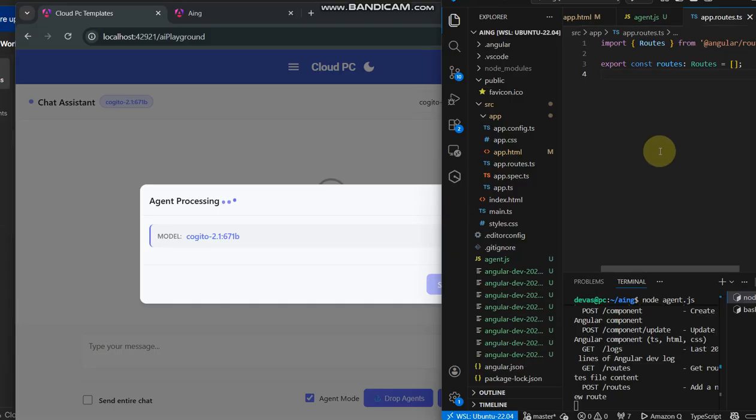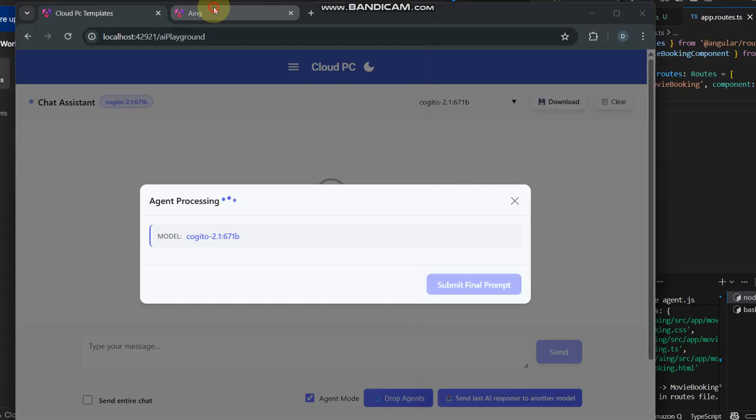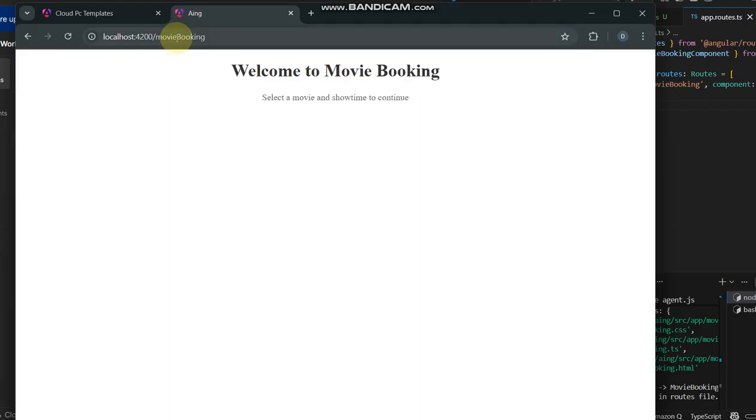And let's see, new routes. One route will get added and the component will get created using Cognito 671 billion parameter model. So just now it created a movie booking component. Let's see how it looks. So this is what it looks like. This is a starting point.